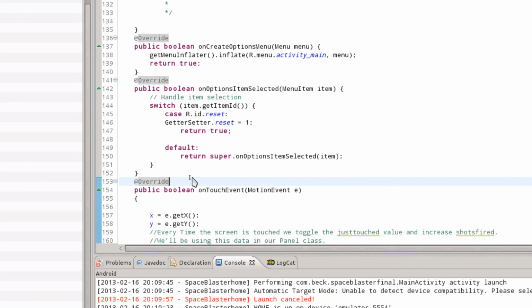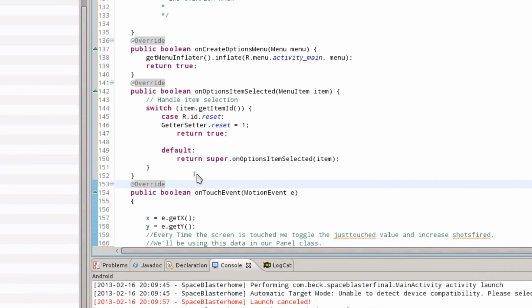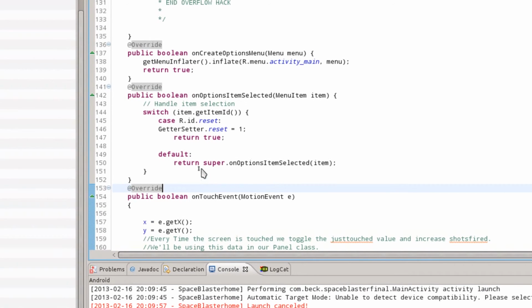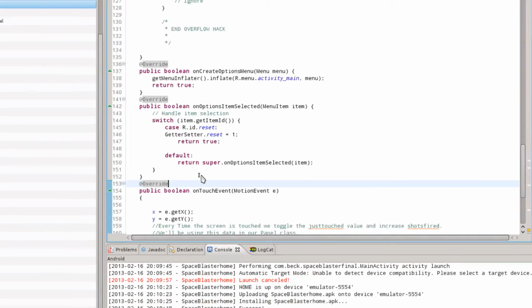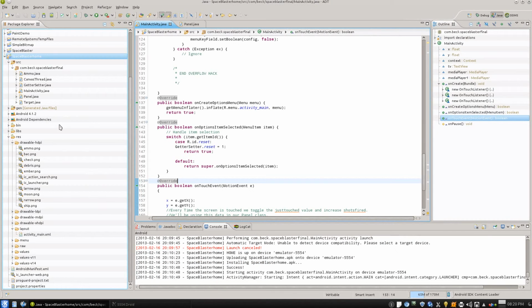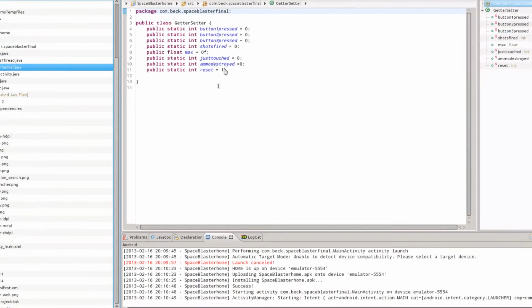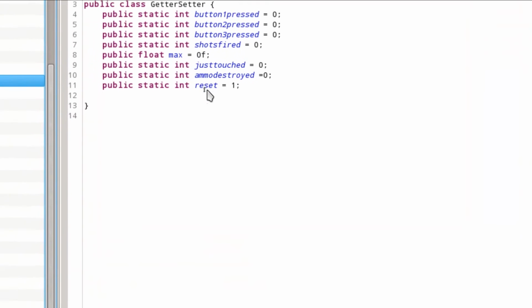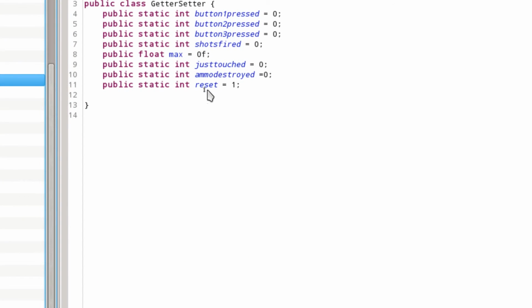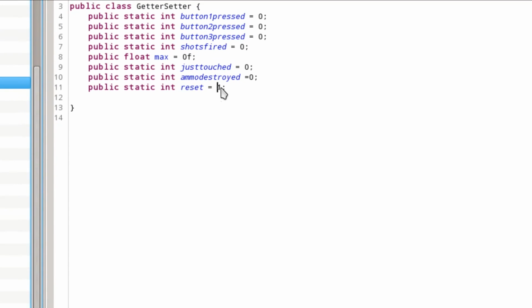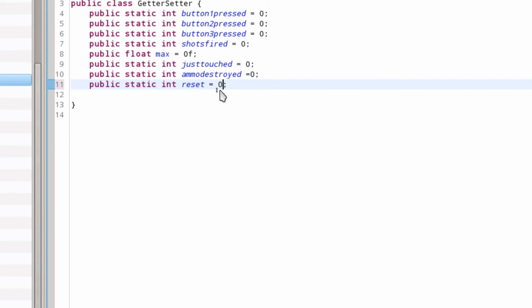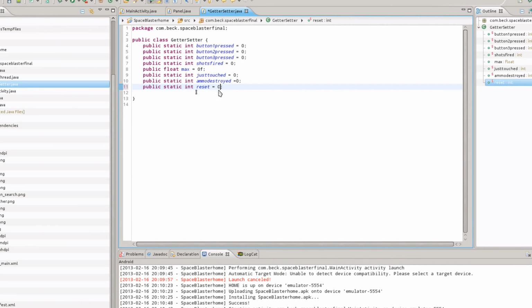Okay, so let's take a look at the different parts we're going to need to work with just to get this up and running. The first thing you're going to want to do is go to your getter setter class, and we're going to add an integer called reset. It probably doesn't really matter, but you probably want to initialize that to 0, based on the way we're going to set that up.